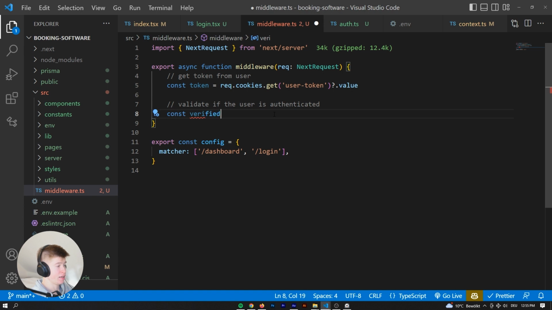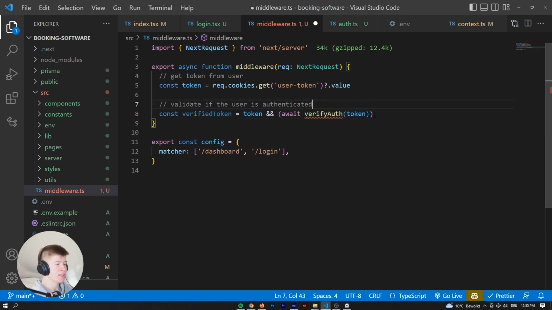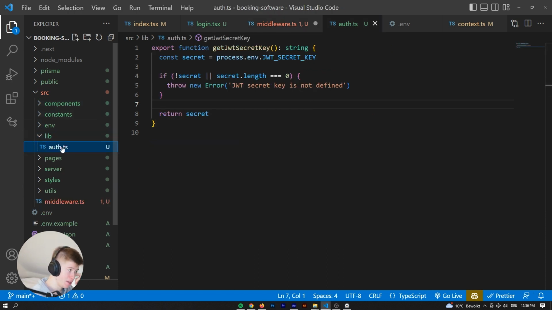So verifiedToken is going to be equal to the token exists, so let's just assume that. If it doesn't, this is going to be false either way. And then we're going to await something. So await verifyAuth, and we're going to pass the token. Now, how do we verifyAuth a token? This is not something that comes from anywhere. So you probably already know the drill. We get it from the lib.